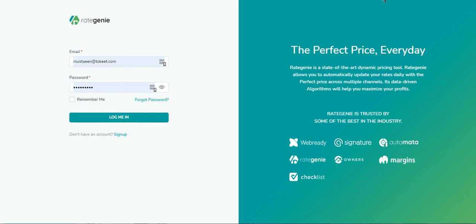If you've been a long-time Rategenie user, we'll be going over some of the new features and functions available to you. If you're new to Rategenie, this walkthrough will briefly show you all around the interface and get a general overview of how to navigate through Rategenie's new UI. Now, let's go ahead and get started.